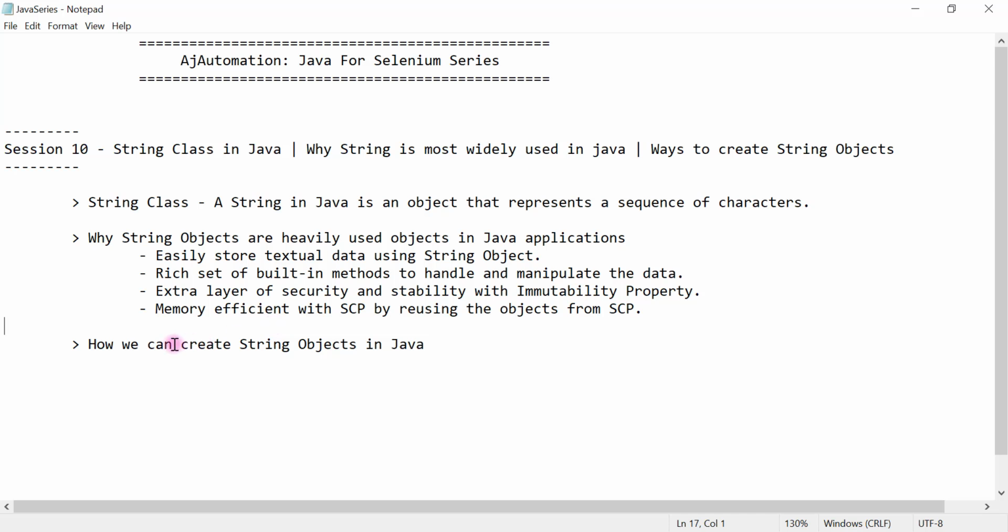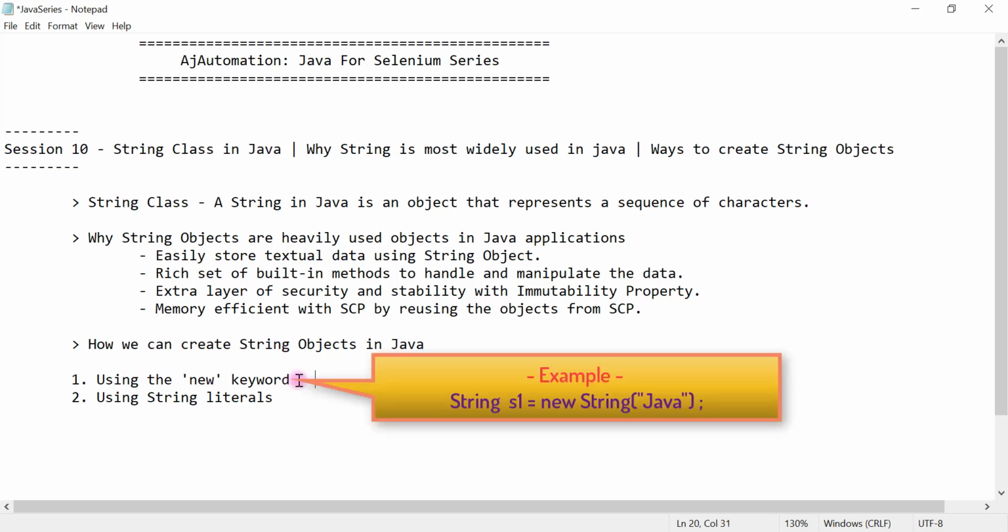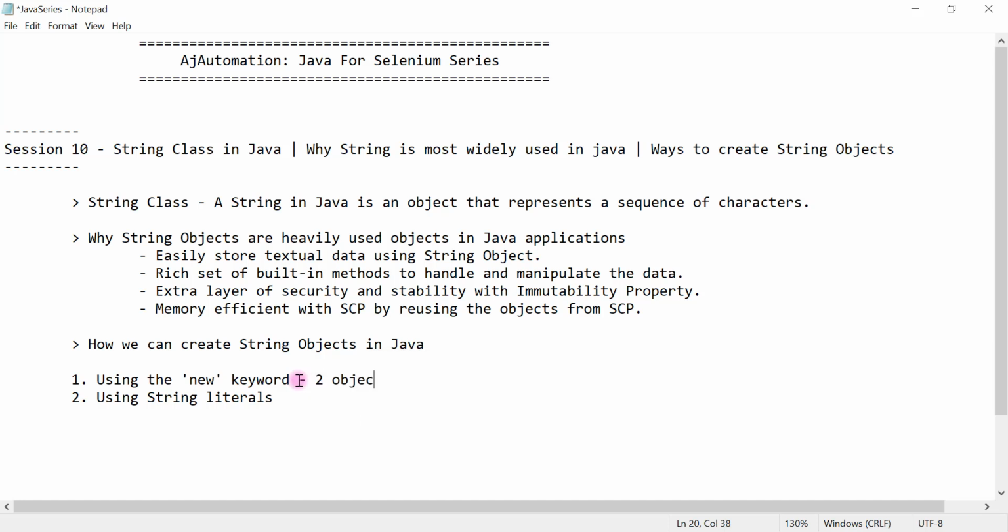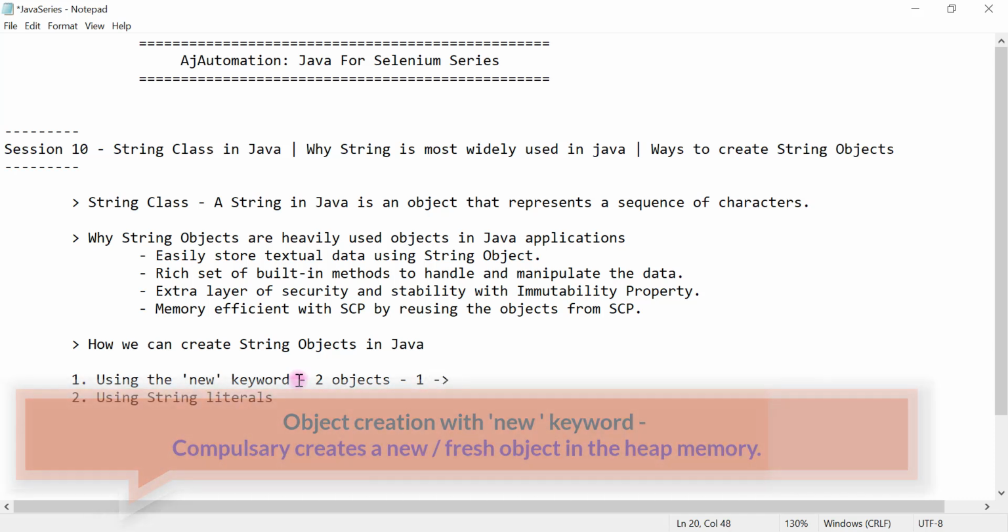Now let's try to understand how we can create String objects in Java. What are the different ways by which we can create the objects? The first method to create a String class object is by using the new keyword. When you use this method, 2 objects will be created. One object will be created in the heap area.